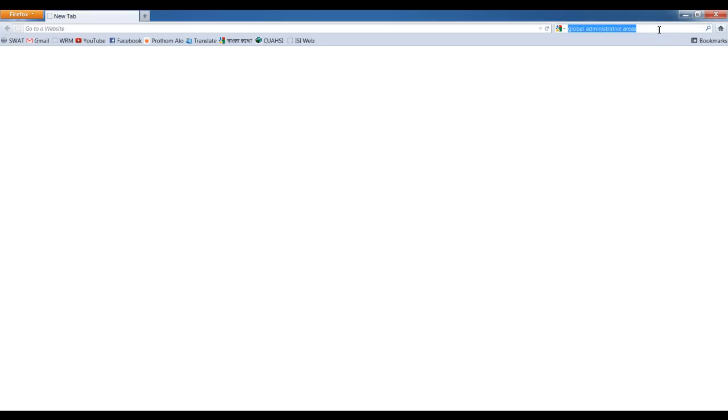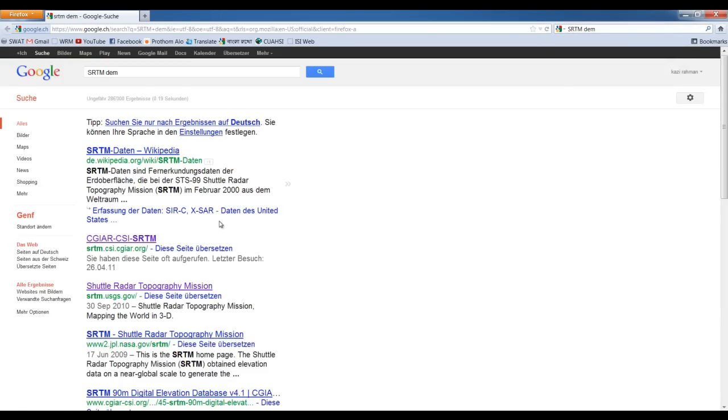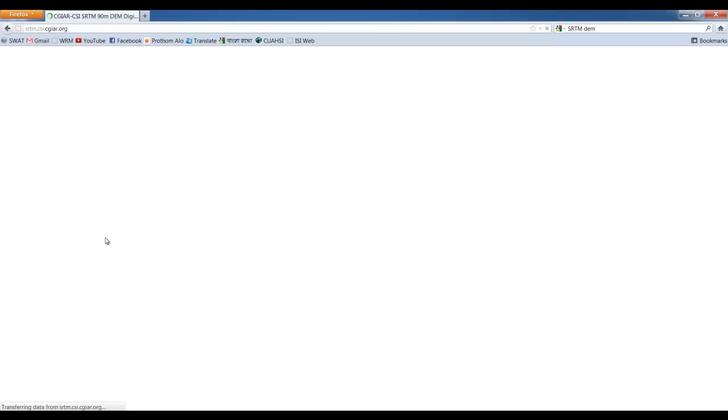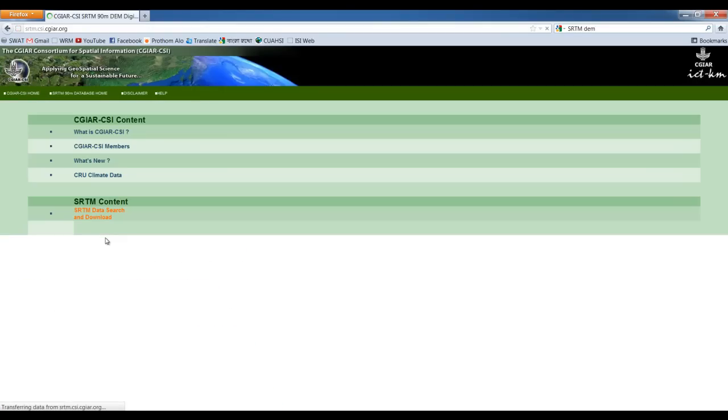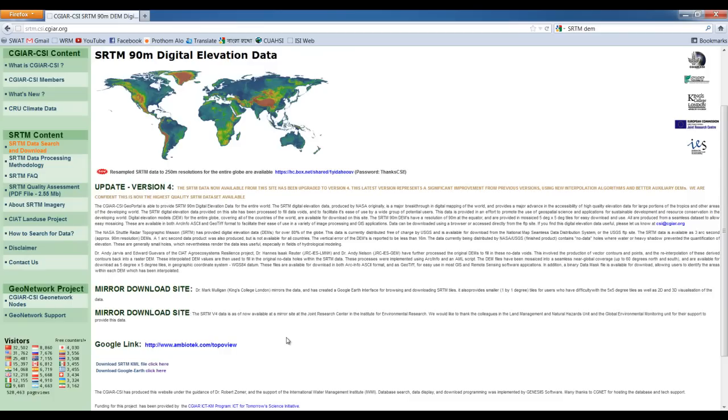Hello again. This is part 2 of the series of tutorials on utilizing online resources. In this one we are going to focus on the digital elevation model from the SRTM website. So we first have to search for SRTM DEM. This will give us the required link.